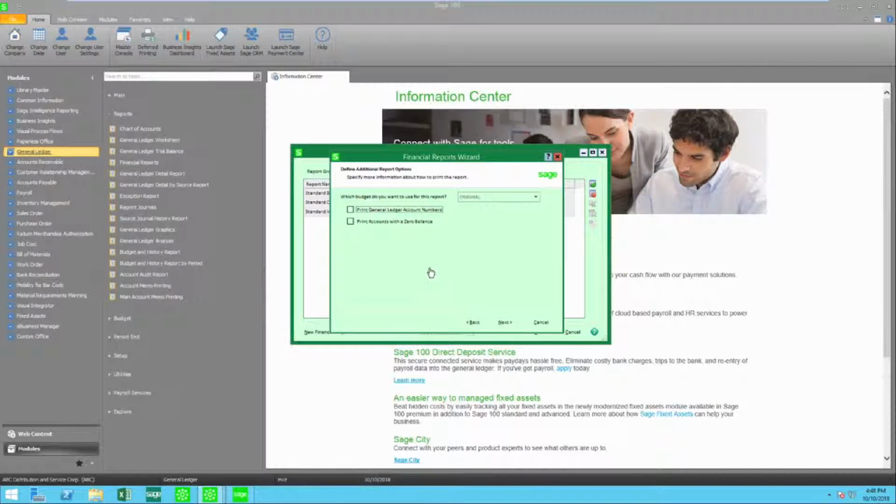Let's go to Next. I have 2 more choices. Do I want to print the general ledger account numbers on the report? And do I want to print accounts with 0 balance? In this case, I'm going to say no. If I was selecting a report for budgets, I would have the opportunity to select which budget I would like to appear on the report. Let's go to Next, and you'll see that I can add a footnote. I'm not going to add one to this financial statement, but you certainly could, and you can also select to allow the footnote to be changed when you run the report.